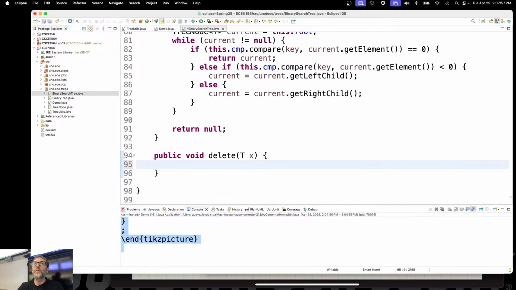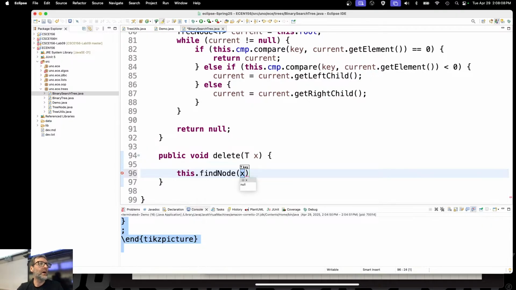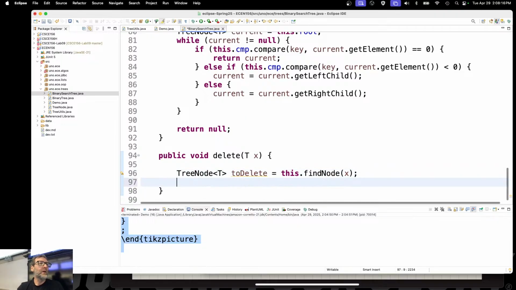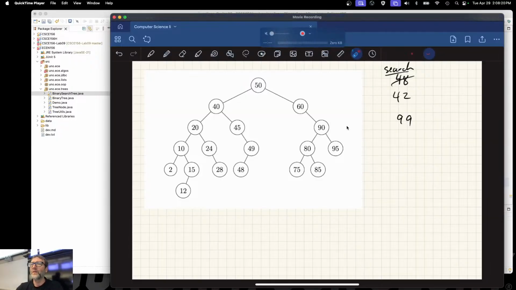That sets us up for the last one right here, delete. Now remember that there were several cases. Each one of them, though, the first step is find it. This.findNode(x). That gives me the tree node to delete. I'll call it toDelete. That's the one that I want to delete. Now, if you're trying to delete, say, 42, well, you find it first, and you find that it doesn't exist. You get out null. What should we do then?